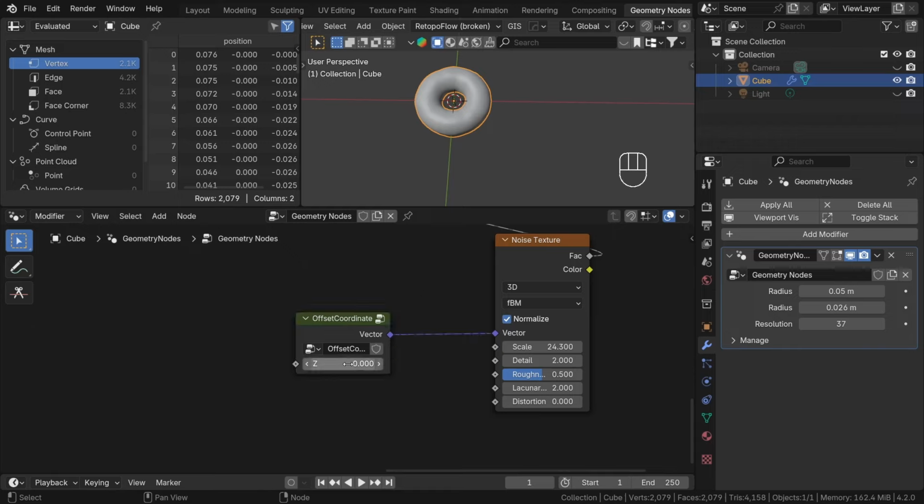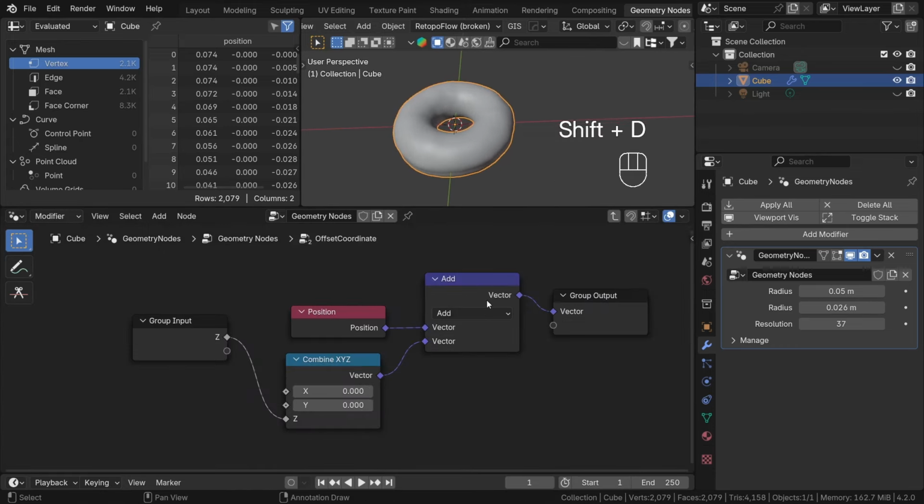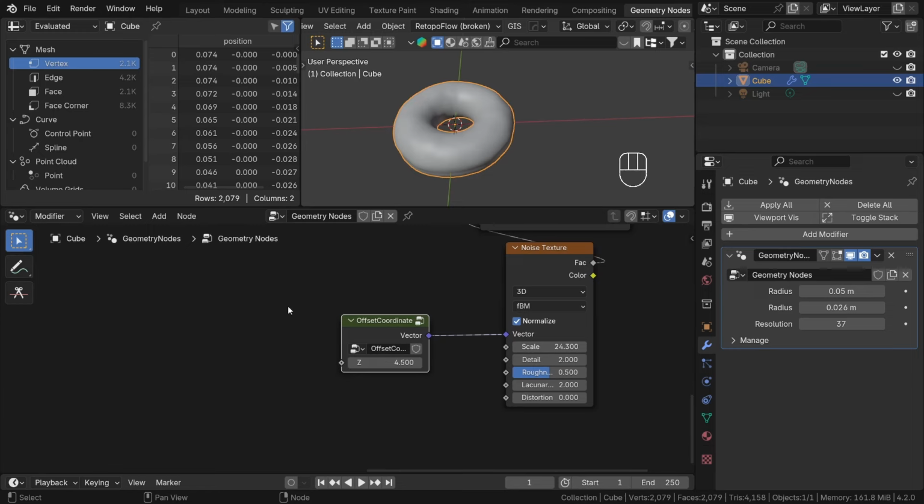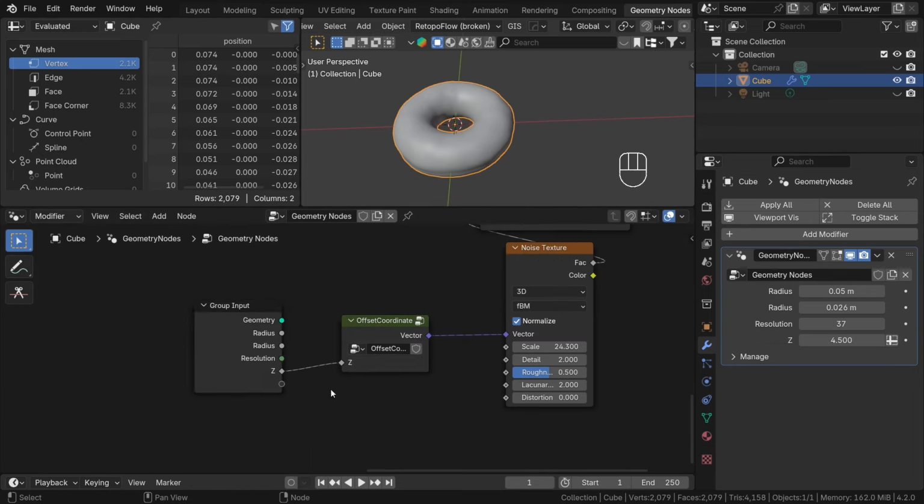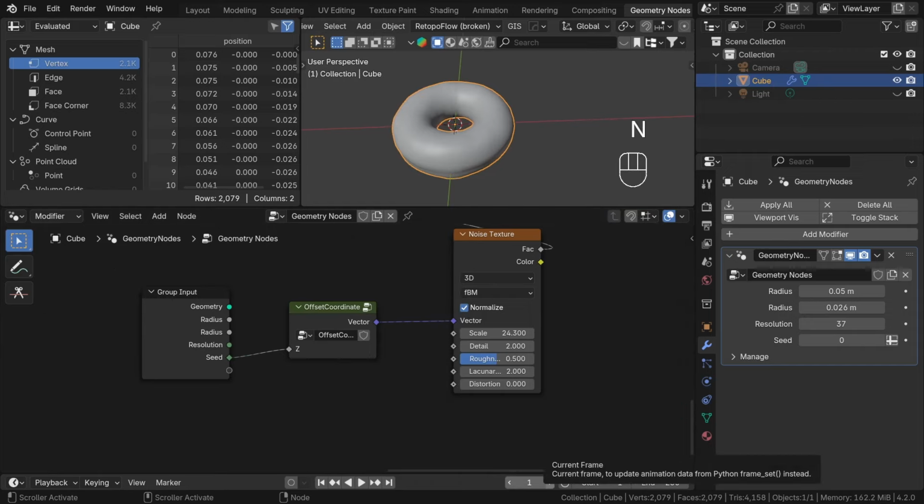Groups are a really nice way to organize your node tree. Furthermore, if we duplicate this group, you can see that now every change we make inside this group will affect all copies of this group, which can be really powerful. Let's plug this input value into our group input node. Change the type to integer and rename the label to seed. Now every time we change the seed value, we'll have a different offset.